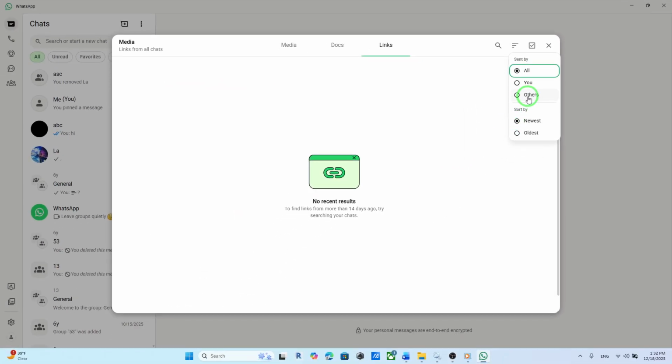Finally, choose others. This filter reorganizes the list and helps bring up links that aren't automatically categorized, like news articles, blog posts, or any shared resources outside major platforms. It's perfect for sorting through miscellaneous links that would otherwise be hard to find.